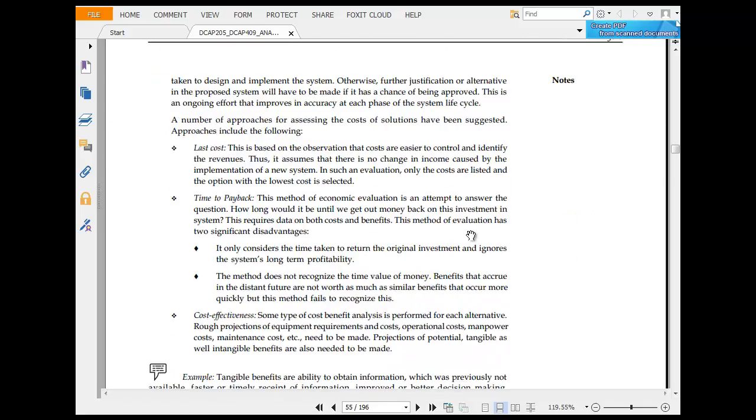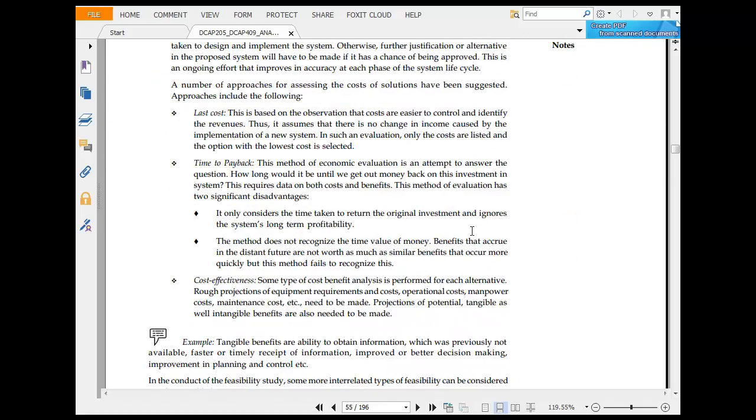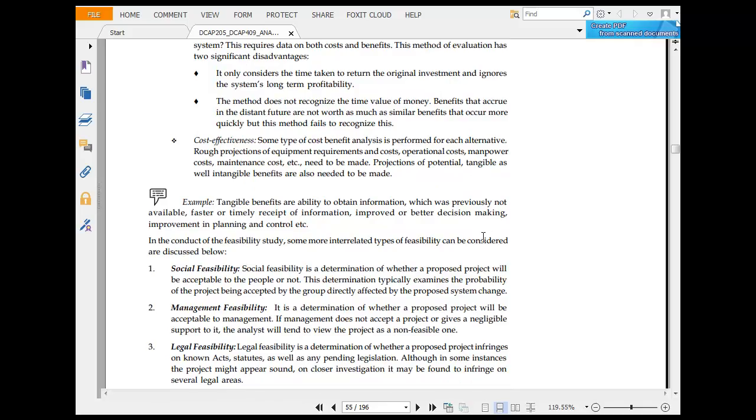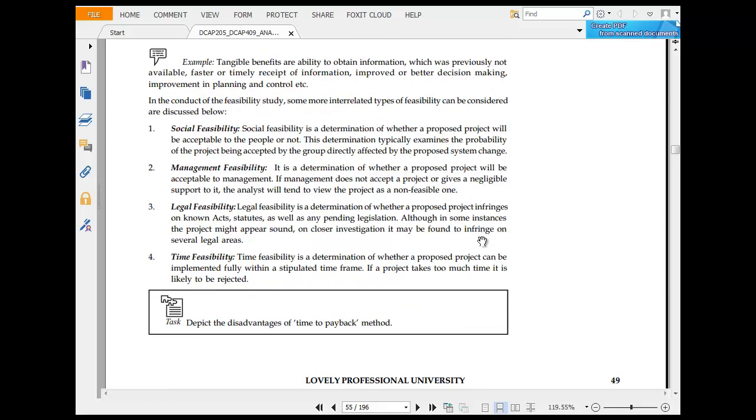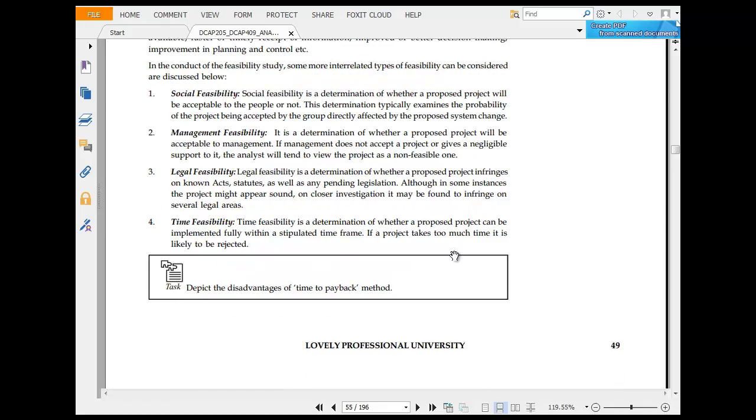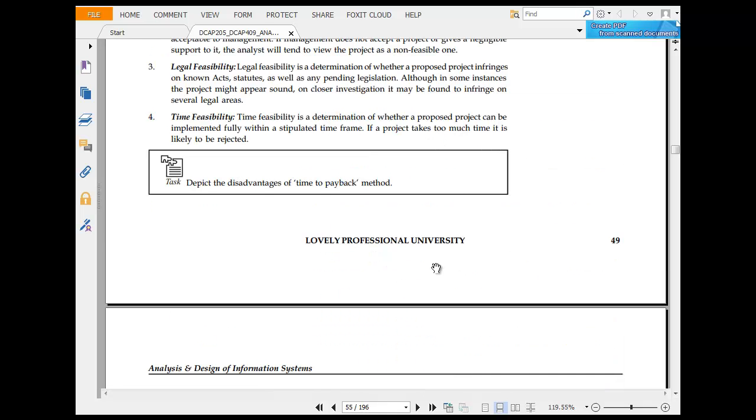A number of approaches for assessing the cost of a solution have been suggested: least cost, time to payback, and cost effectiveness. Least cost is based on the observation that costs are linear. Time to payback is a method of economic evaluation that attempts to answer the question of when the investment is recovered. In cost effectiveness, some type of cost measure is performed using each alternative. For example, tangible benefits are the ability to obtain information.